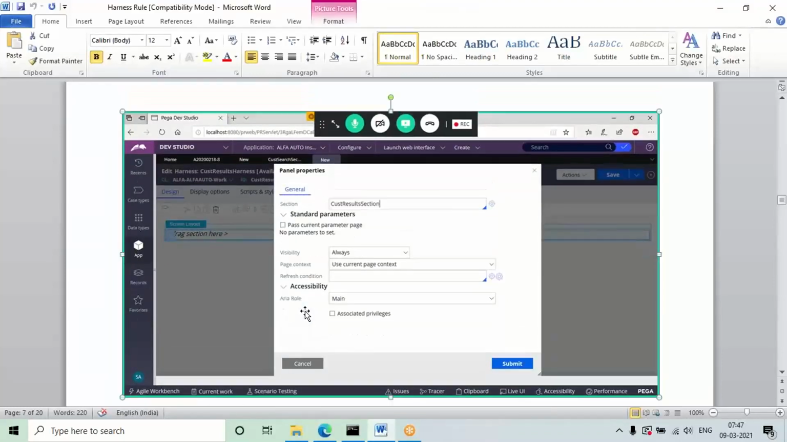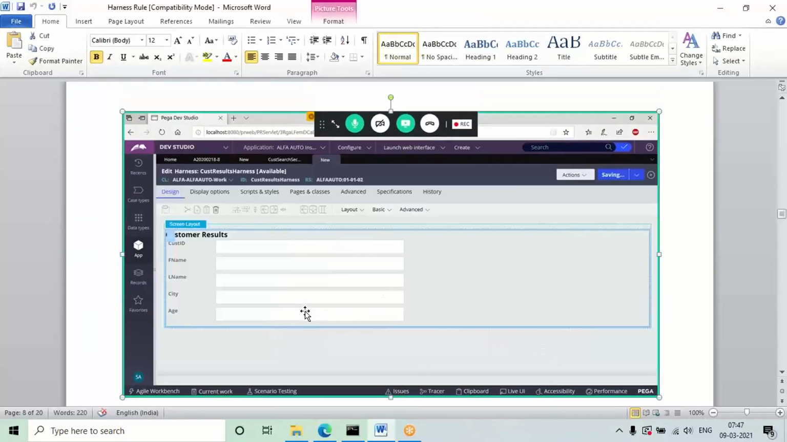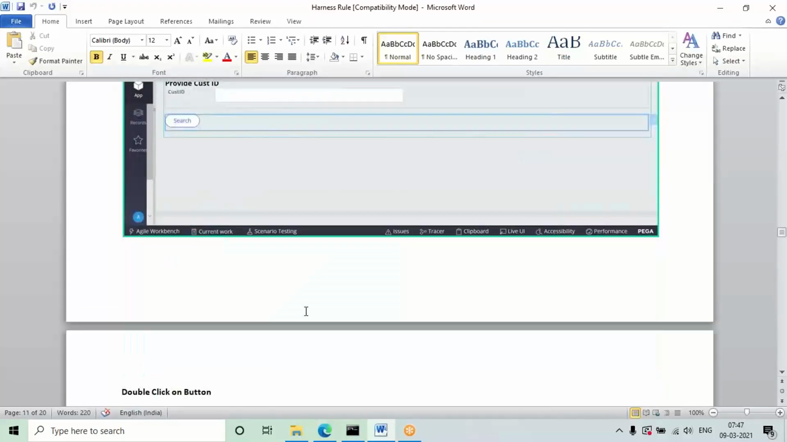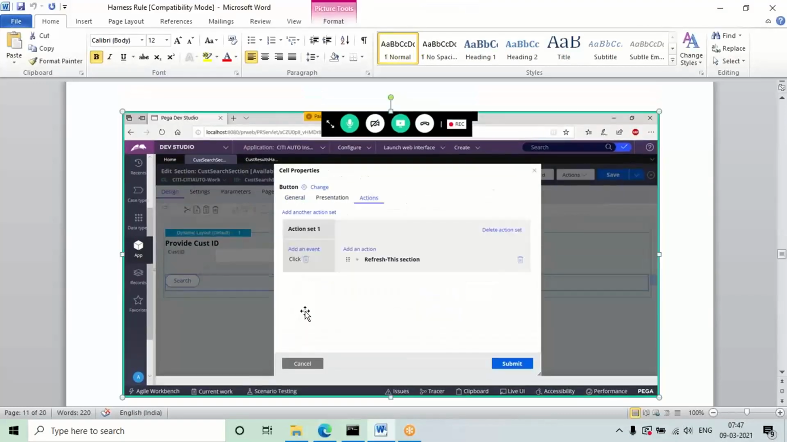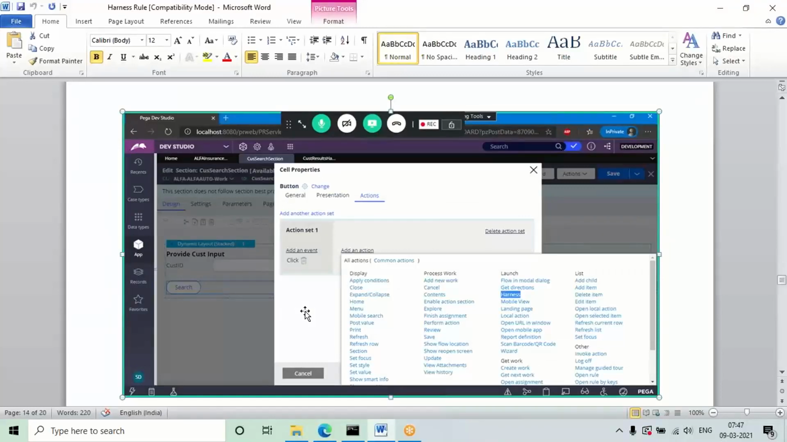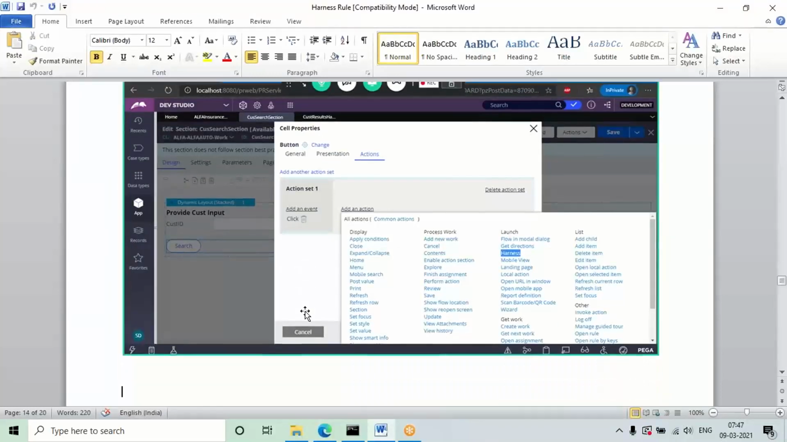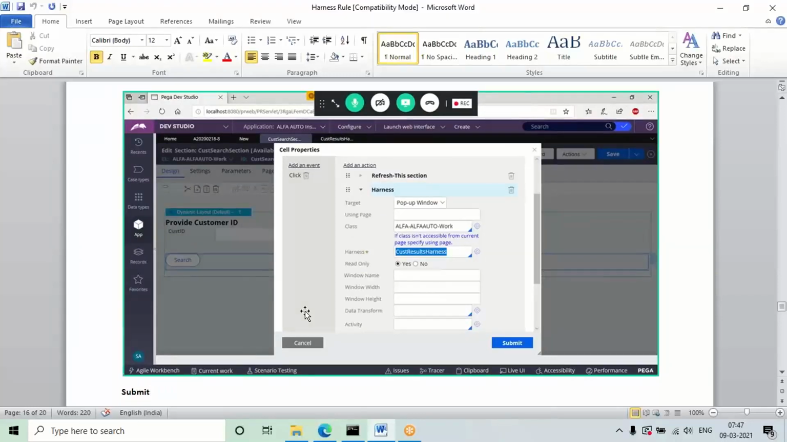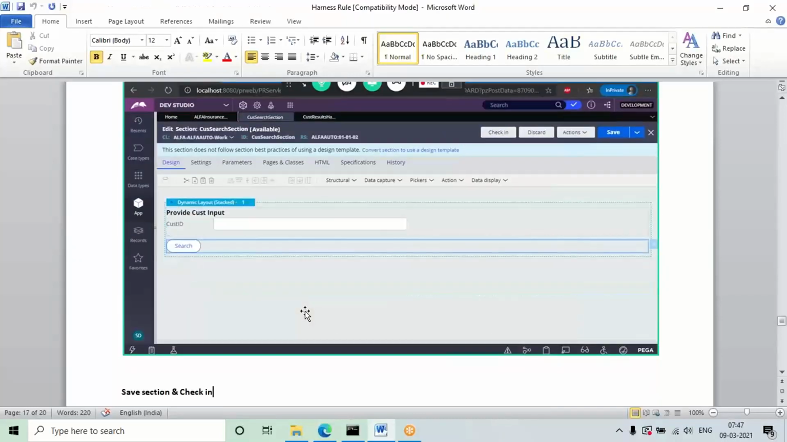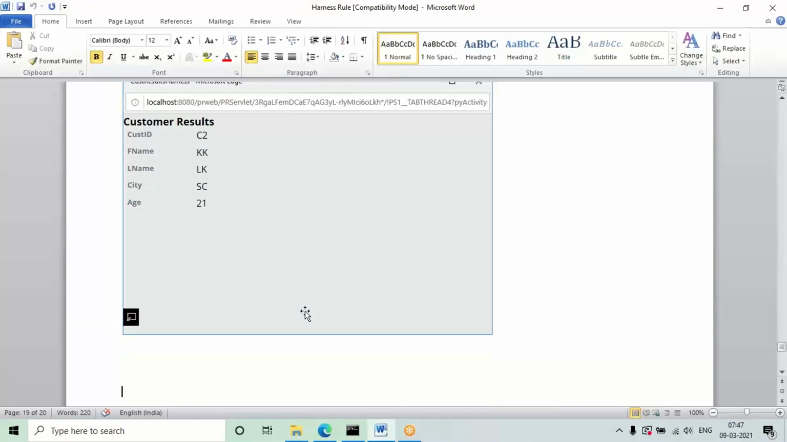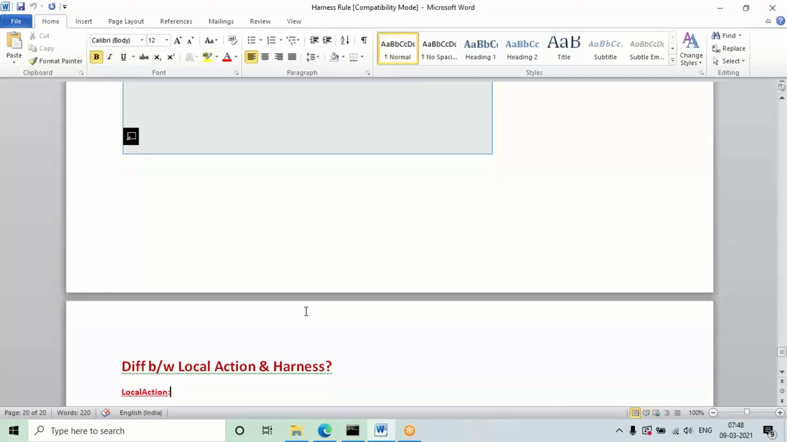Inside the harness you'll be calling that customer results section. Open the button settings and apply this action. In the action part, we have to use the option launch harness as the name of the action. If it is a local action, then launch local is the name of the action, and accordingly we need to fill the parameters. The type will already be pop-up, the default type, so fill the parameters and give the name of the harness. Automatically it will be loaded. If you see, the results will be displayed in a separate pop-up window.